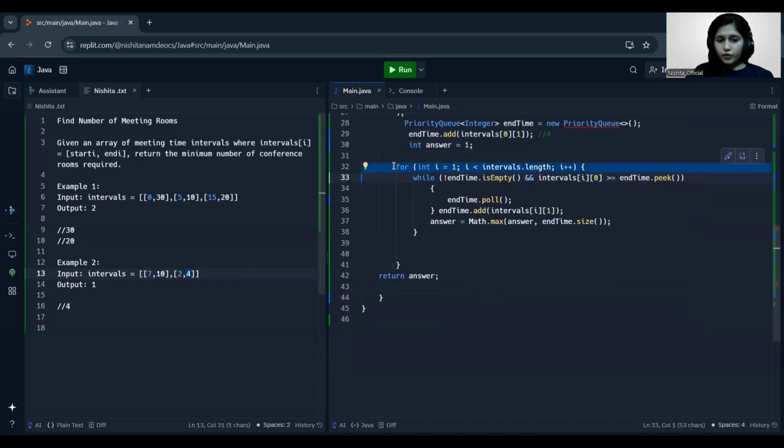Then we are entering the for loop, which starts from 1, which means it will start from this position, because one value is already added by this line. So the loop is running. We are checking the condition while the queue is not empty. It is not empty. It contains one value, 4. And the interval at the ith position should start after that end time. So at the ith position, we have 10. Is 10 greater than 4, the value we already have in our priority queue?